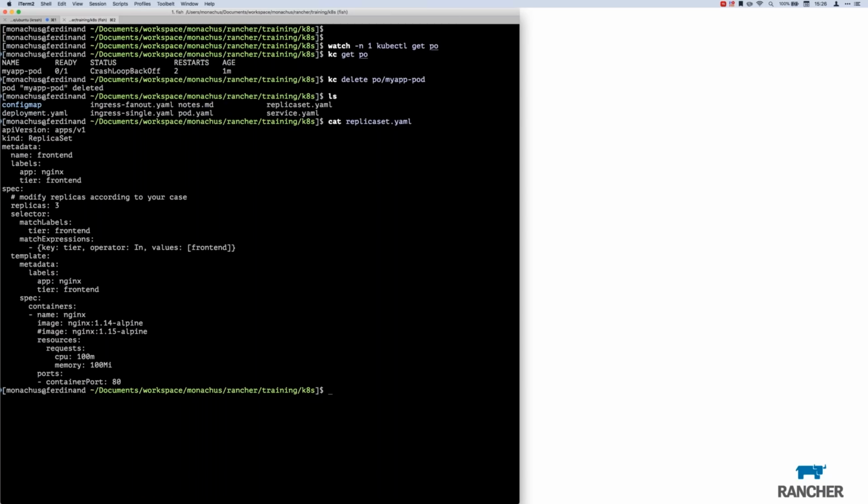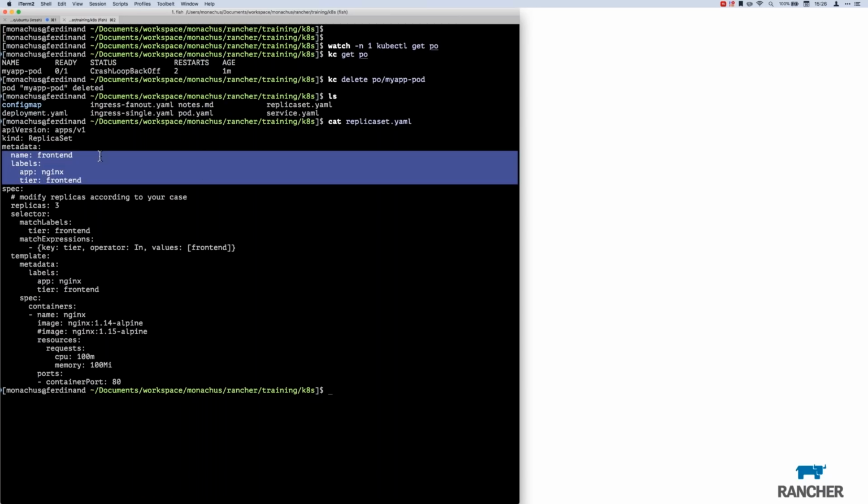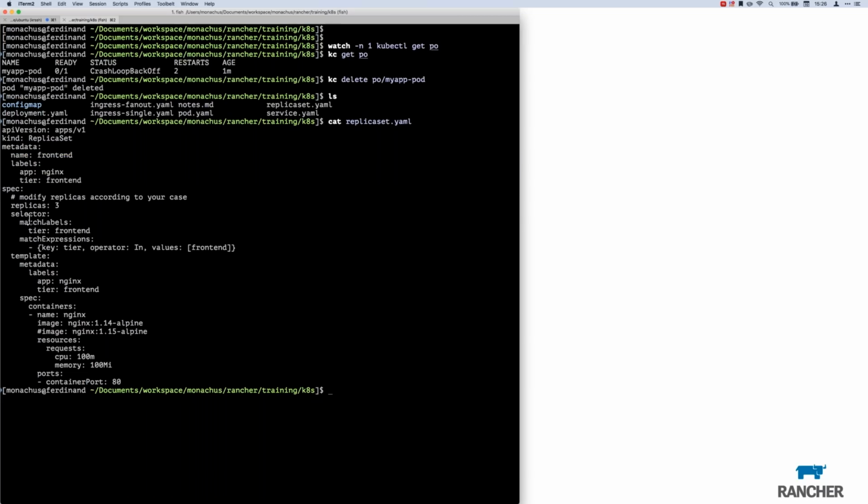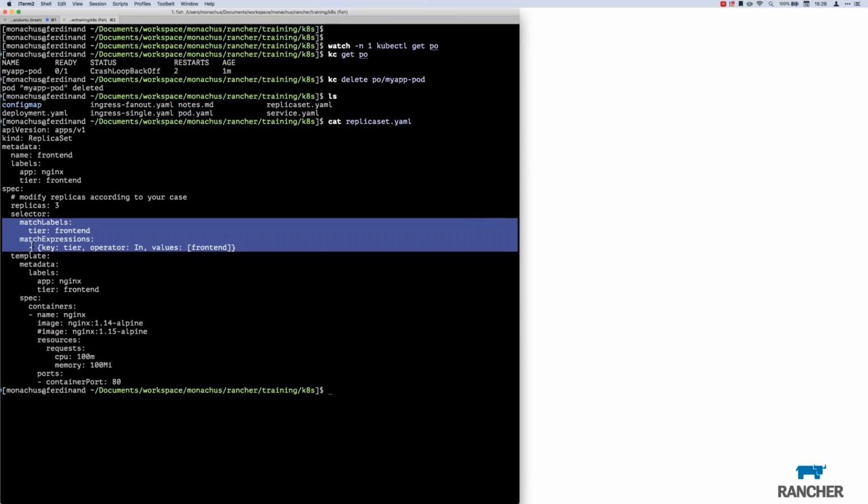So here's some YAML for a Replica Set. It's got the same 4 items. You can see here we're giving it a name and we're assigning it some labels. Labels are very important to Kubernetes because it uses labels to figure out what it's doing. If you have a replica set that's monitoring some pods, you tell the replication controller what it's supposed to look for.